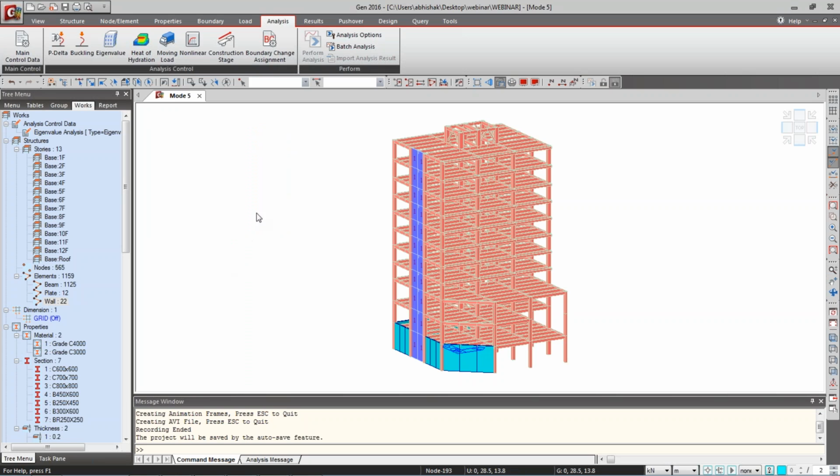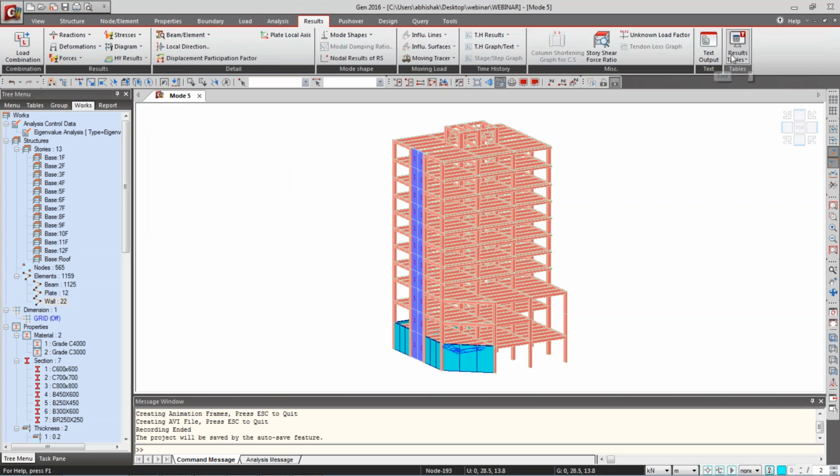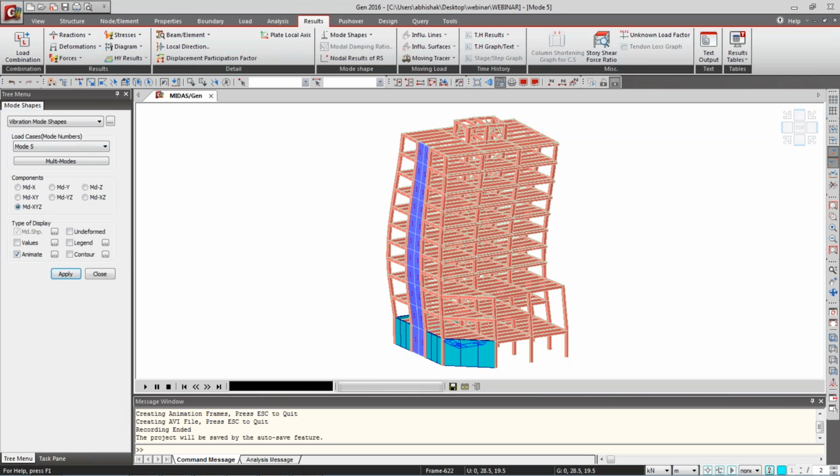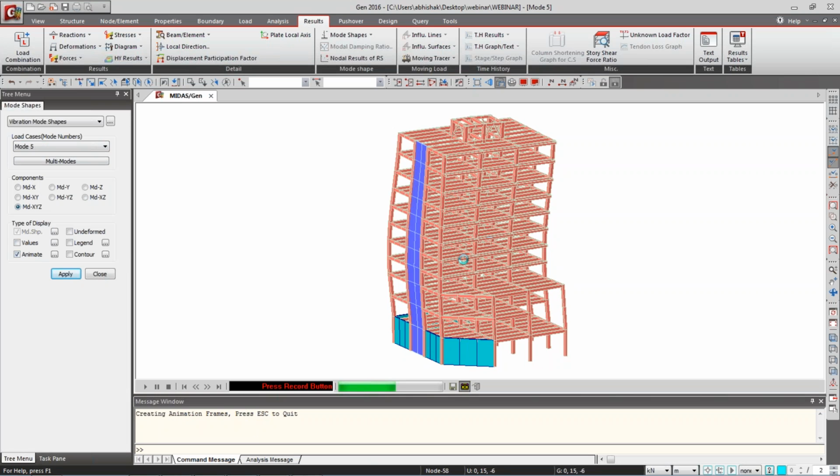Now next is the result part. If I come to the result table, if you want to animate, I will just come to the vibration mode shape, select any mode shape, say animation, apply, and then say record. Now you can see the animation.